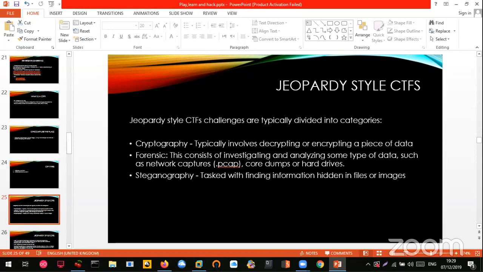The forensics part: we're going to investigate and analyze some type of data. Maybe we have a network capture from a company's network, or a memory dump, or an image from a USB, and we're going to investigate what happened. Did the attacker delete a certain file? What really happened? So this is forensics. What we do is mainly investigating.